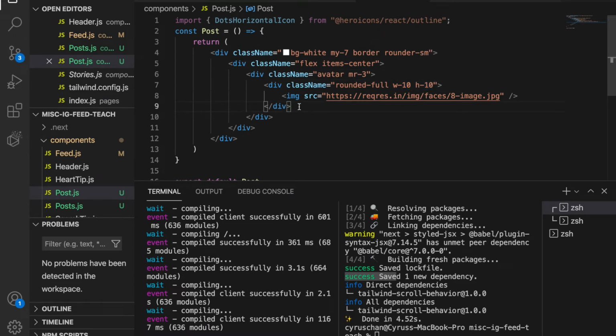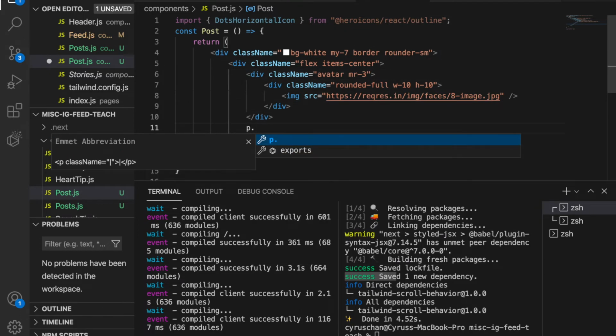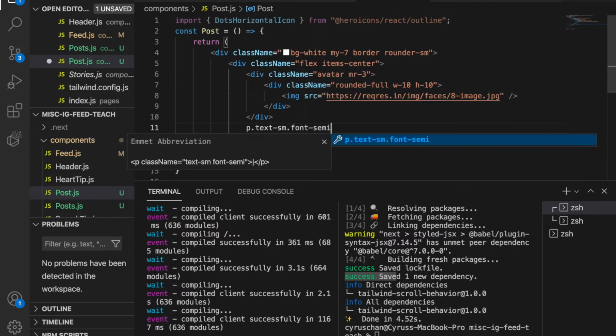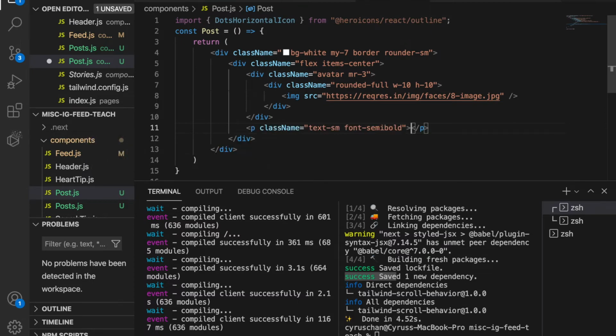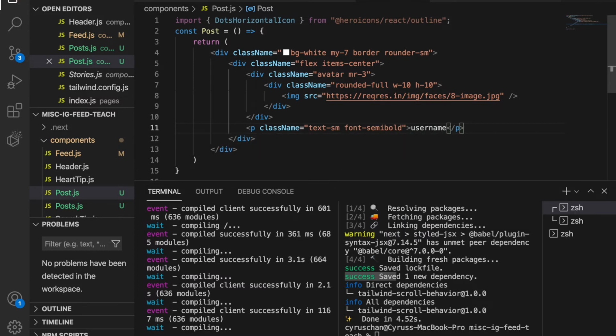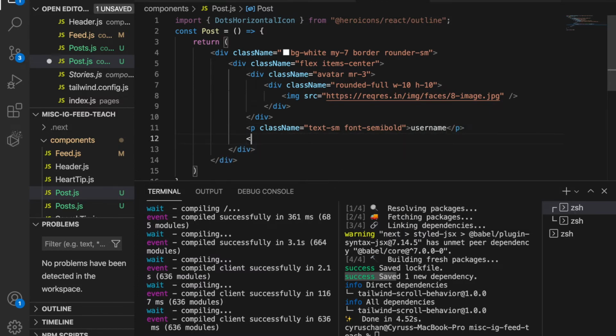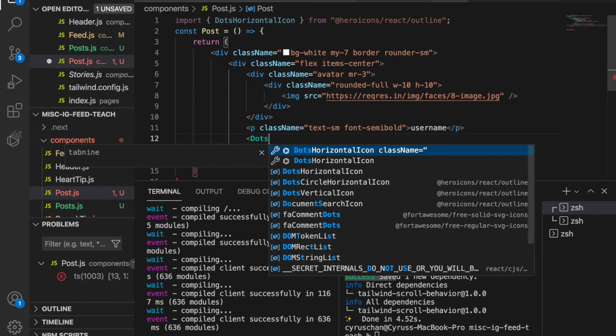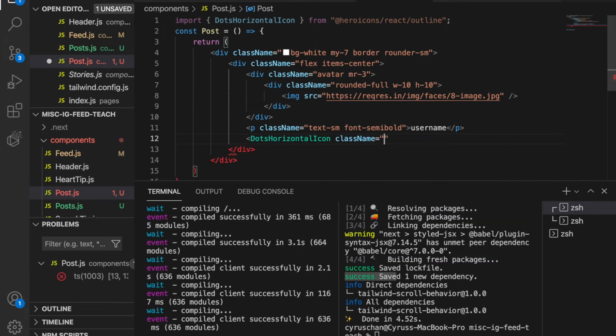And then we add the username. And the username has the class of small text. And also the font weight is semi-bold. And then we type the username. And then we type the dot horizontal icon. And then we set the height of 5 units. And then we close it.